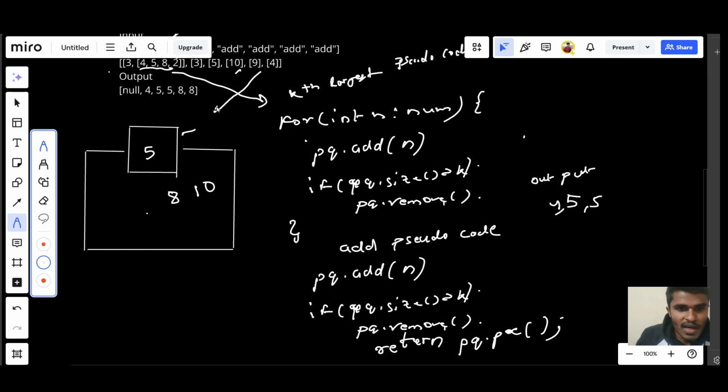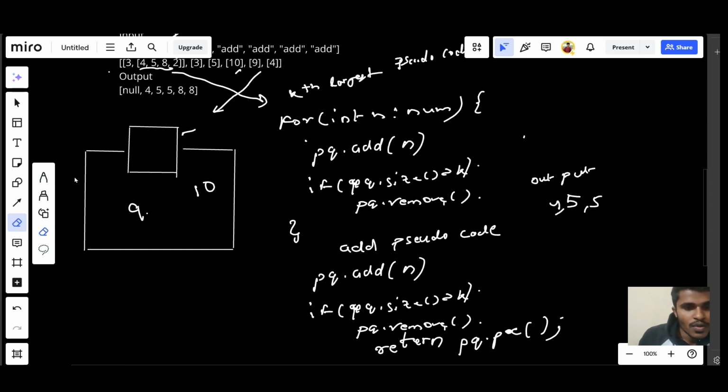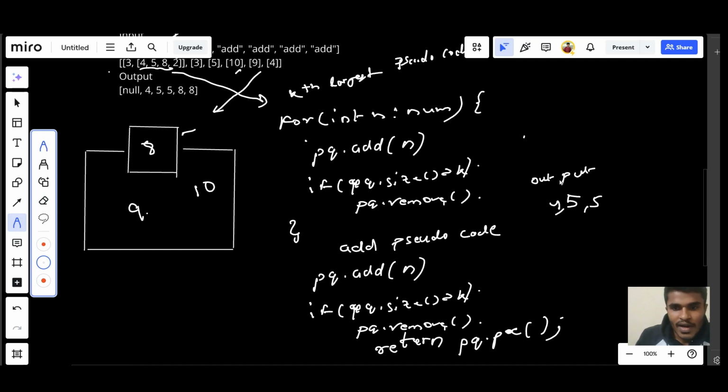Now we are adding 9 to it. So I'm adding 9. I'm comparing 9 with 5. The minimum is 5. Okay, it is okay. But pq.size is greater than k. So what actually I'll do, I remove this and I add the minimum value on top. So 8 is on top now. It is on top, so I will return 8 here.